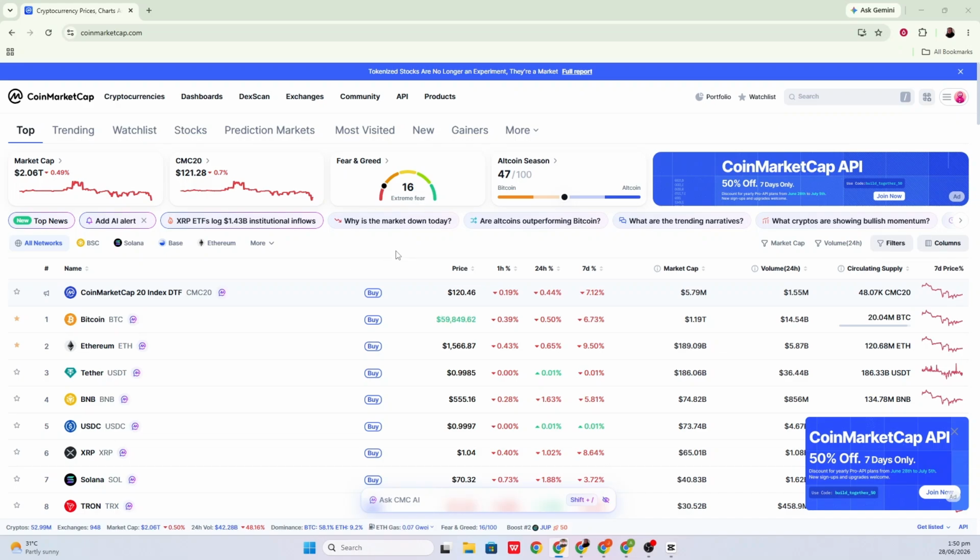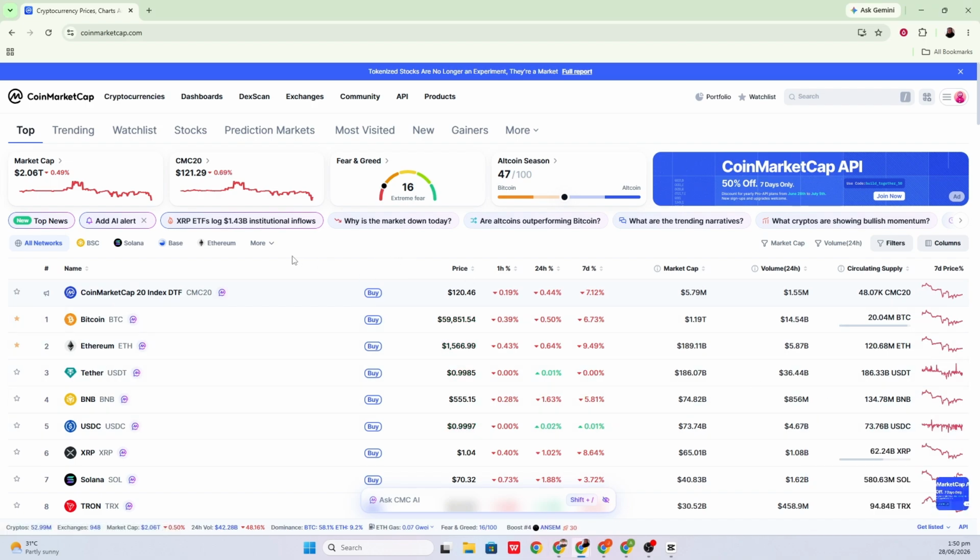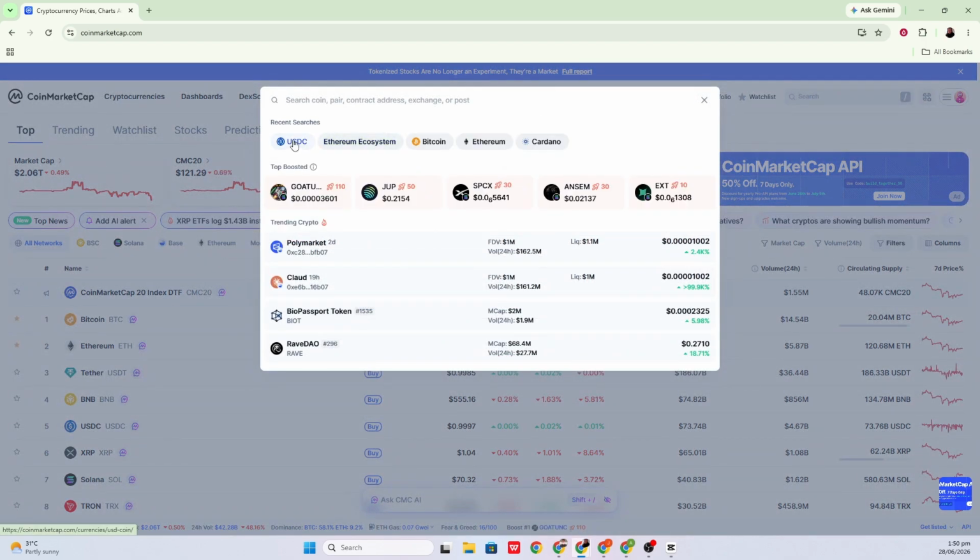In today's video, I will walk you through how to verify a token contract address using CoinMarketCap. To find and verify a token contract address using CoinMarketCap, start by searching for the specific token you want to check. Use the search bar at the top right and enter the token name. From the search results, select the correct token to open its main profile page.